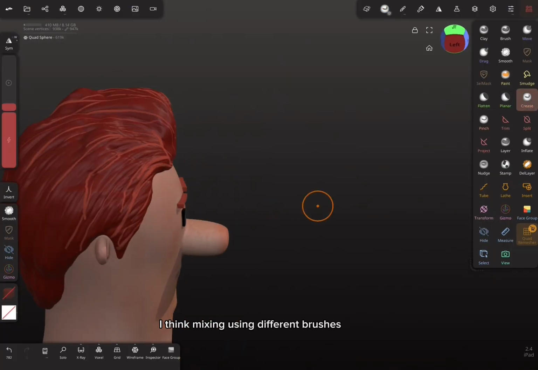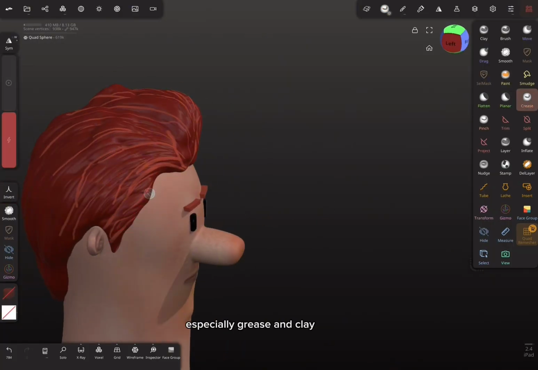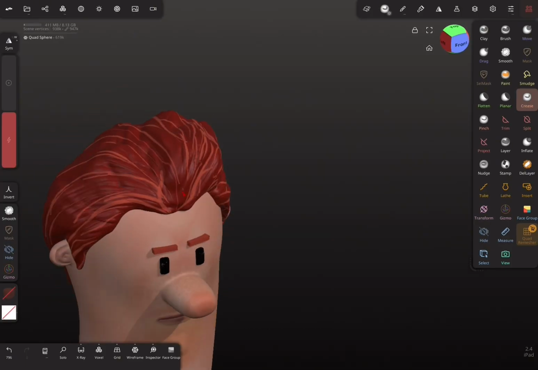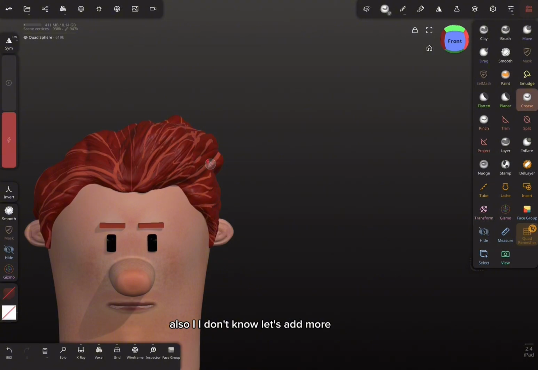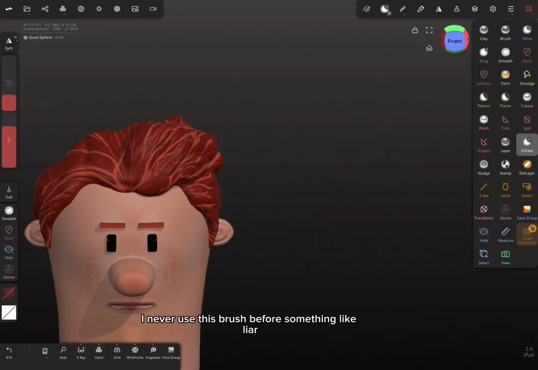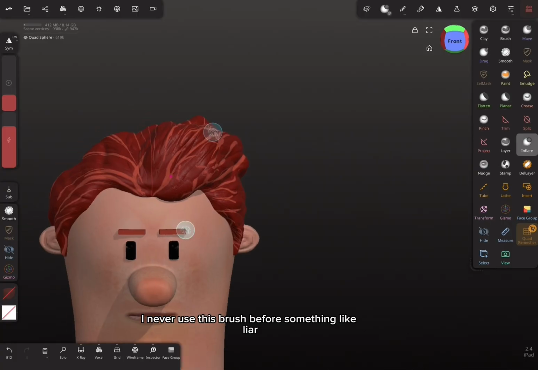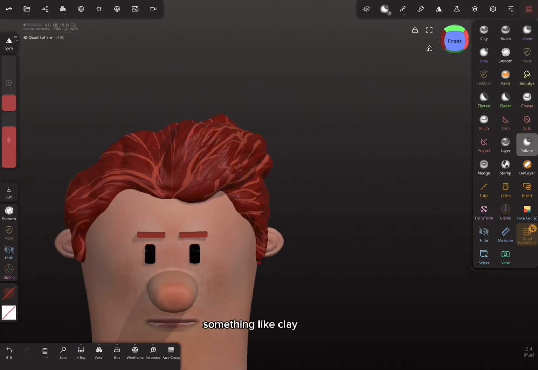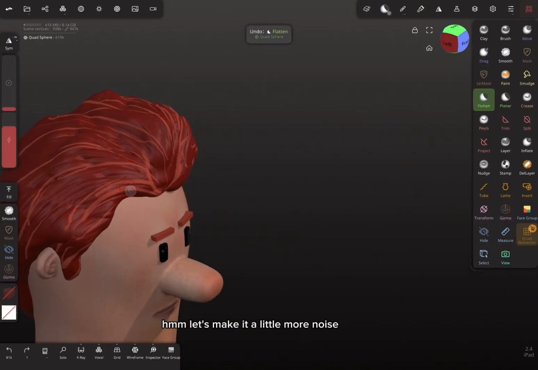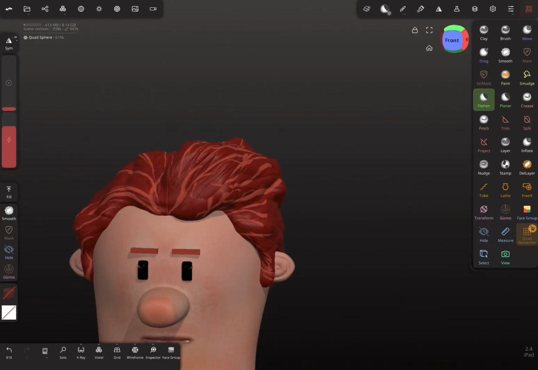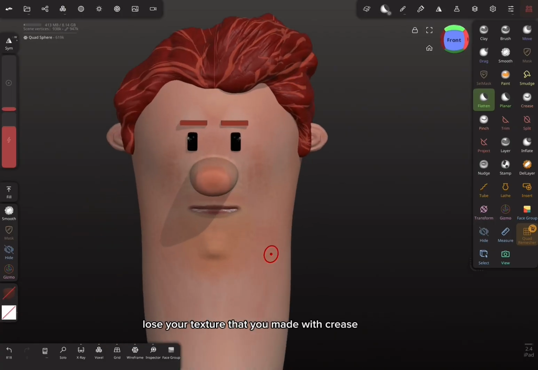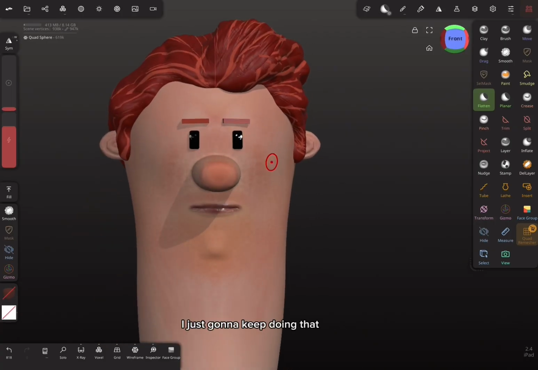I think mixing different brushes, especially crayon and clay, can give you a very good result. Also, I don't know, let's add more. What is inflate? I never used this brush before. Something like layer, something like clay. Let's make it a little more noise. If you use flat, you're gonna lose the texture that you made with crayon. I'm just gonna keep doing that.